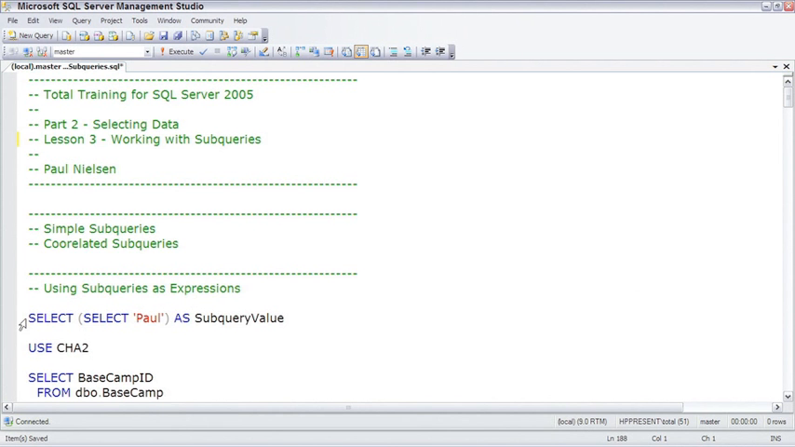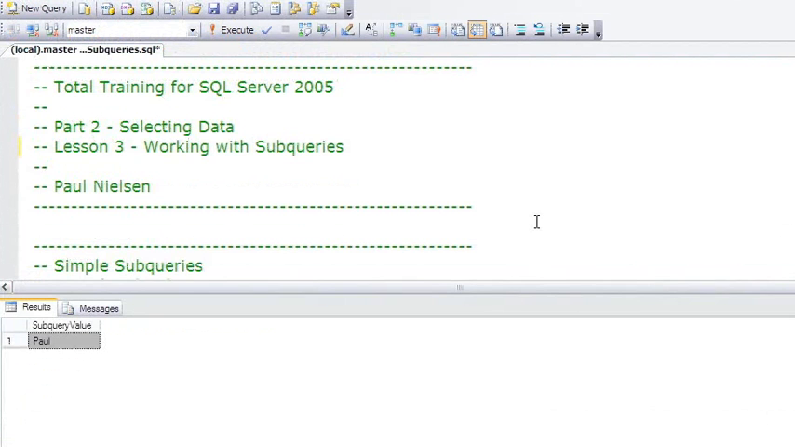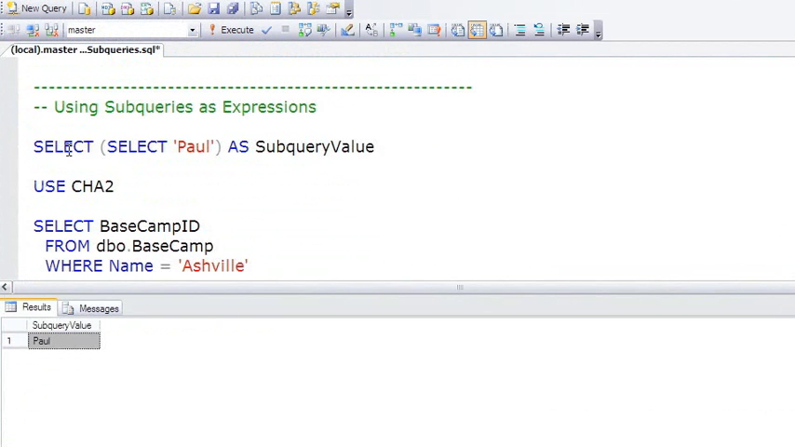Select Paul as subquery value. Execute this, and it returns just Paul. Let's look at exactly what happened. First, SQL Server executed the subquery, select Paul, the result is Paul, and then SQL Server executed that query as if it was simply select Paul as subquery value. Almost as if SQL Server took the result, cut and pasted the result right here.